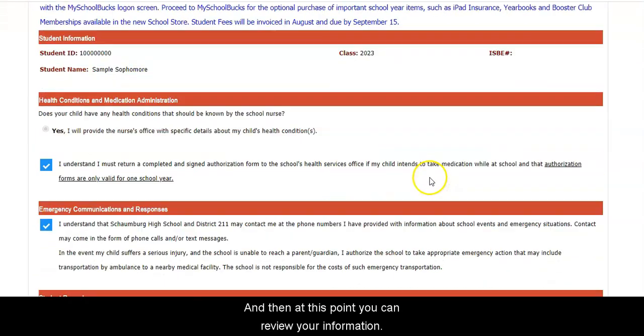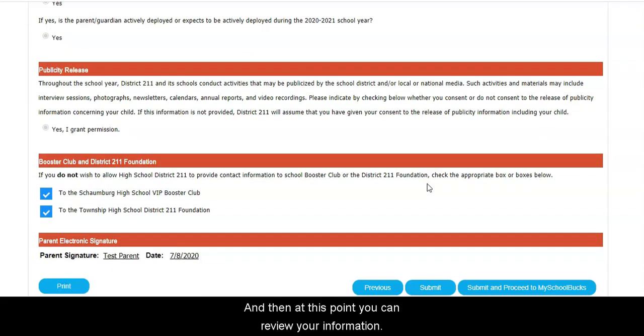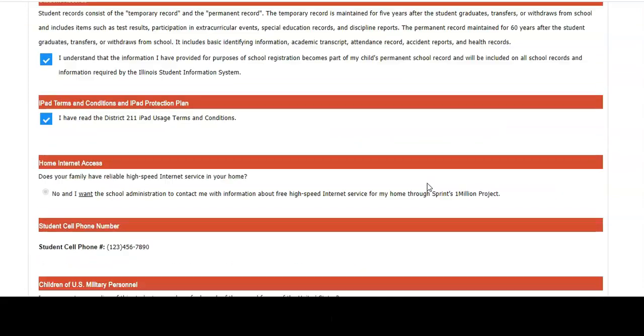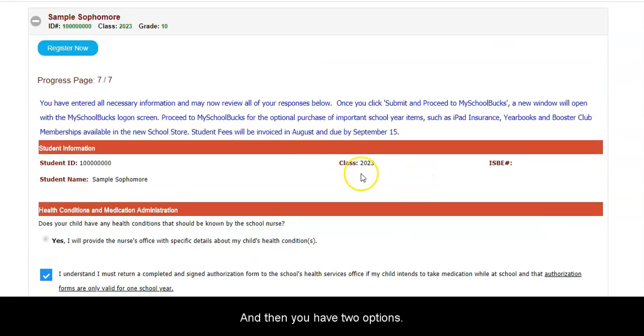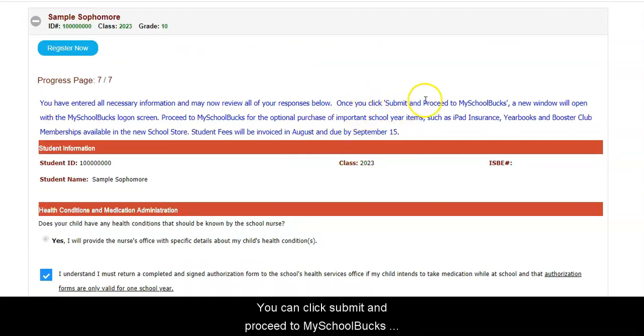And then at this point you can review your information, and then you have two options. You can click Submit and proceed to My School Bucks, which will open a new window with the My School Bucks screen. This is where you can purchase things such as iPad insurance, yearbooks, and Booster Club memberships. Student fees will be invoiced in August and will be due by September 15th.